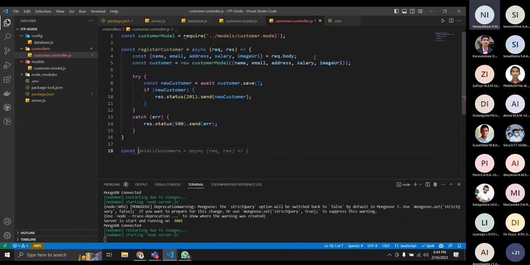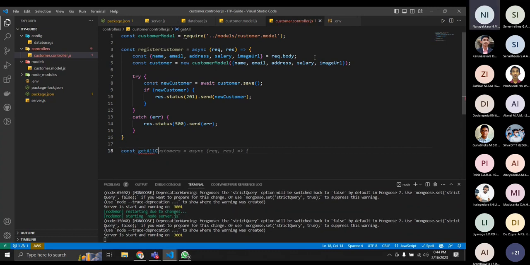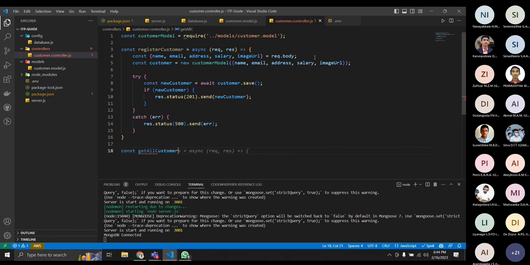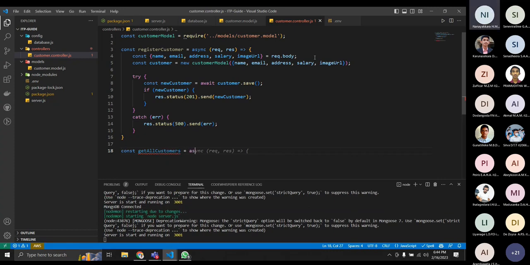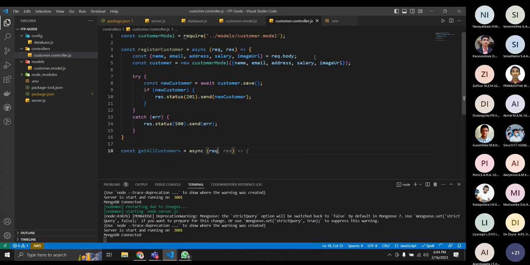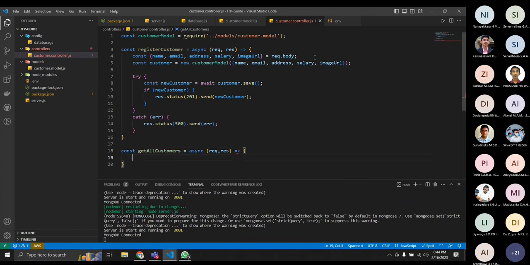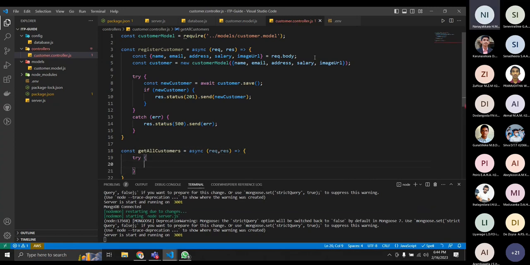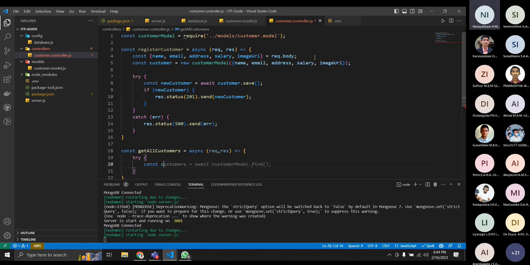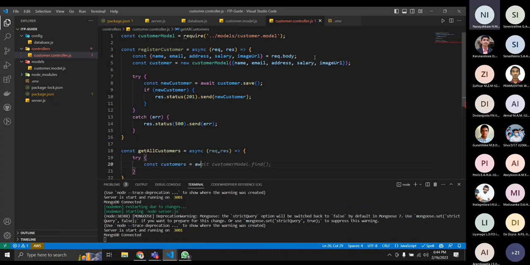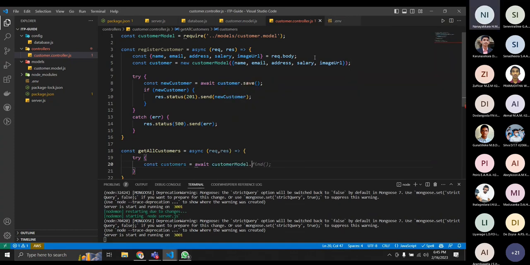For that, I'm going to create the get all customers function. It's also async, with request and response. Then we can create the database request like this: const customers equals await, then give our customer model dot find to get all.